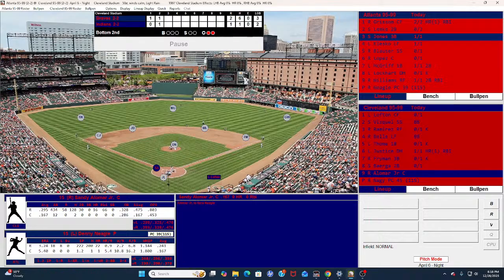Alomar Jr. to face Neagle. The first pitch to Alomar Jr. Split finger, way off the plate. Ball 1. Neagle with the 1-0. Alomar Jr. swings. He got a piece of it. Foul ball. Strike 1. Neagle with the 1-1.